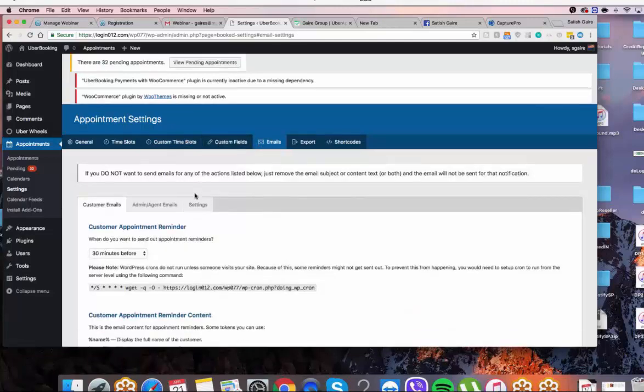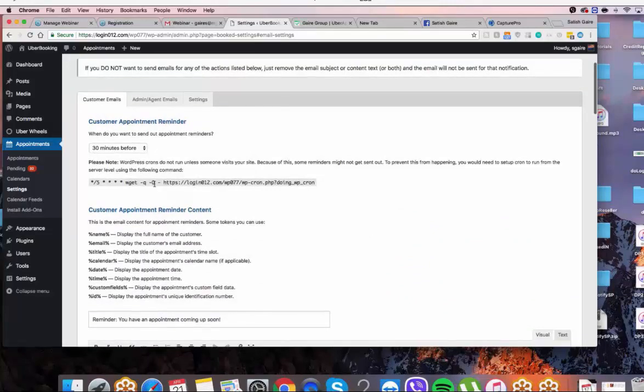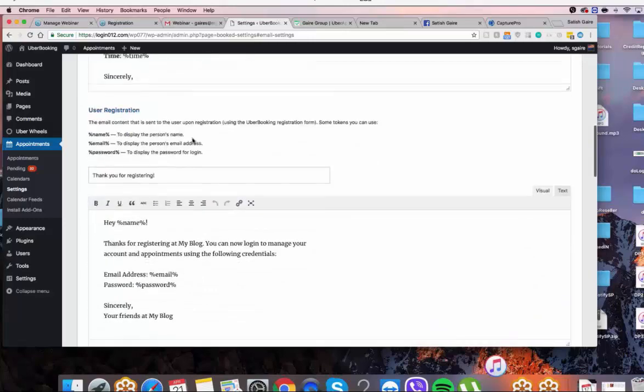Now, emails. Do you need to run the cron job? Well, if you have some sort of cron job running on your site, then no. If you don't have any cron job running for any plugins or anything like that, then I want you to run this cron job. If you don't know what this is, please contact your hosting company. Okay, these are the emails.